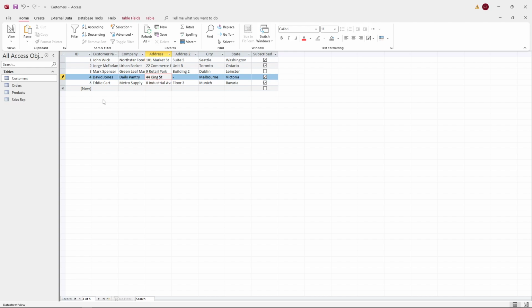Welcome back, everybody. Today I'm going to teach you how to rename and delete a table in Microsoft Access. This is a fundamental skill when managing your database, helping you keep your workspace organized and remove any outdated or unnecessary tables. Let's walk through this together.